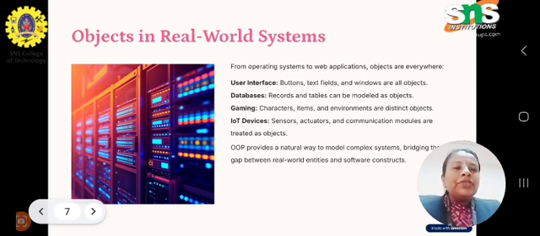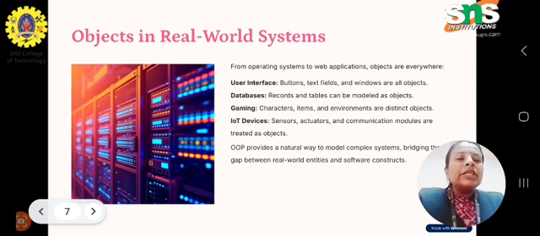So objects in real-world systems. From operating systems to web applications, objects are everywhere. User interfaces such as buttons, text fields and windows are all objects. In databases, records and tables can be modeled as objects. In gaming, characters, items and environments are distinct objects. In IoT, devices, sensors, actuators and communication modules are treated as objects. So OOP provides a natural way to model complex systems, bridging the gap between real-world entities and software constructs.